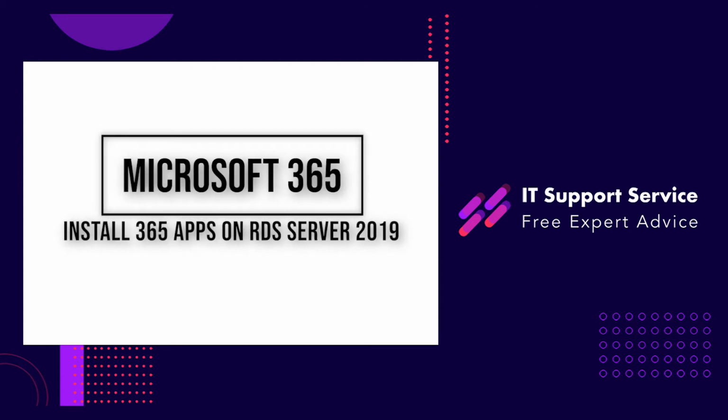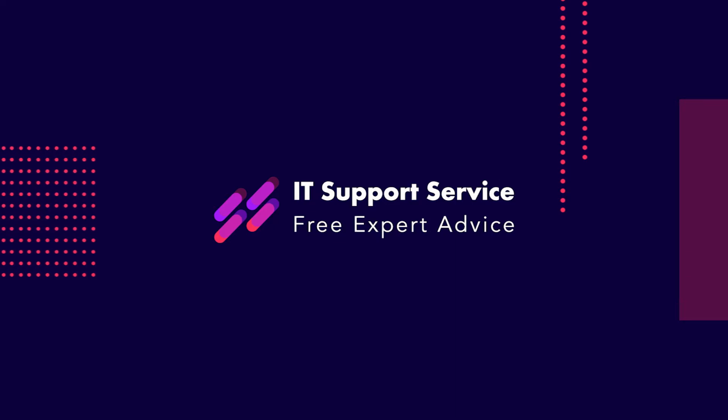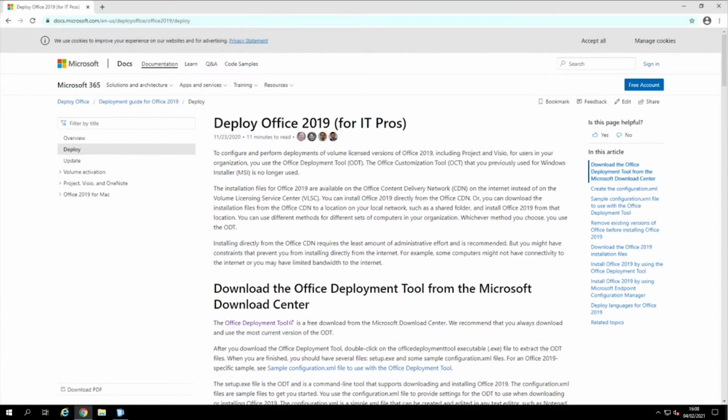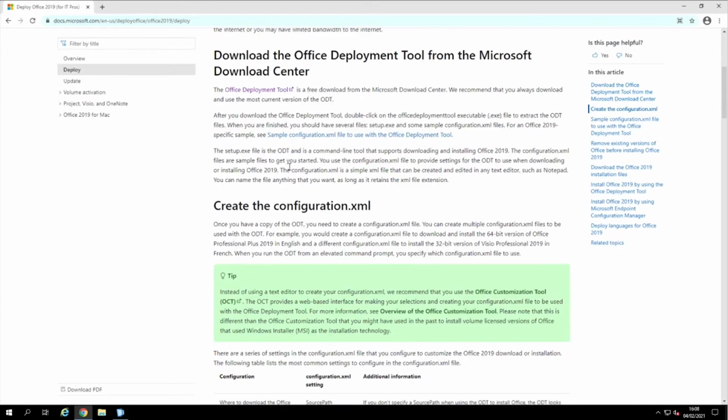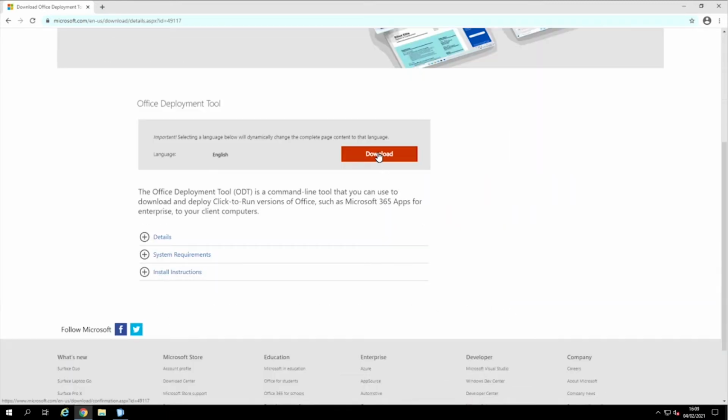In this video we're going to show you how to deploy Office 2019 onto a remote desktop server. So we're going to first of all go to get the Office deployment kit. For the current version, the URL for this will be in the description. And when we scroll down in here, we see we can download the deployment tool. So then we download this.